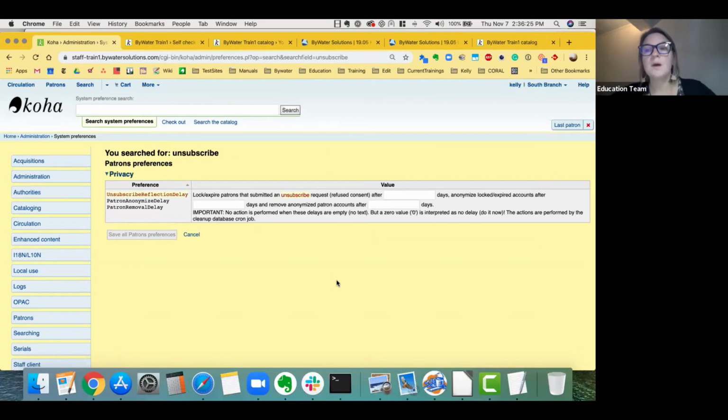No. This is with GDPR, you are telling the patrons how you are handling their information. If a patron says, I don't accept your policy on my privacy, and they say no, then this system preference will come into place on when each step happens: when you lock them out of their account, when you anonymize their data, and when you remove them from your system.